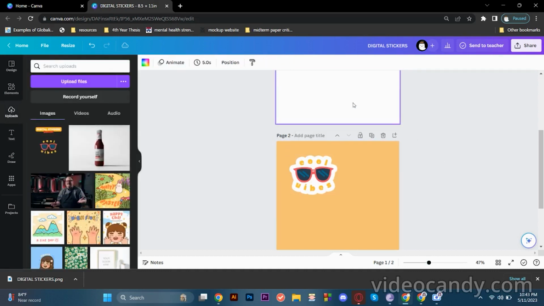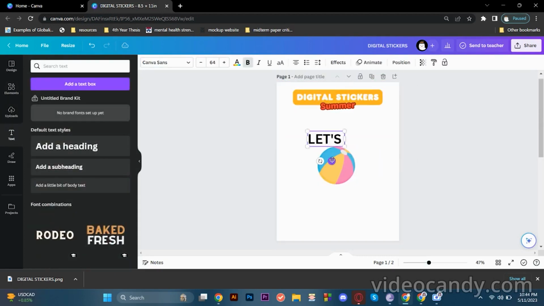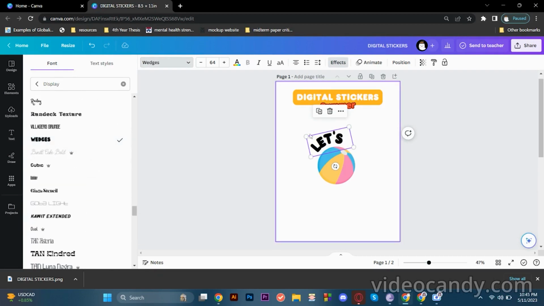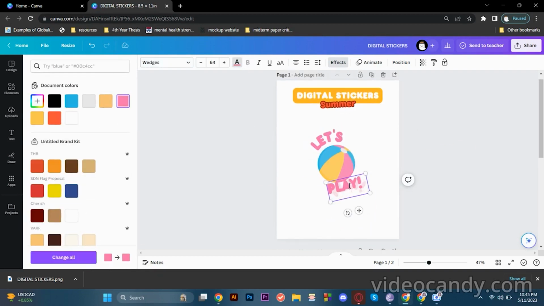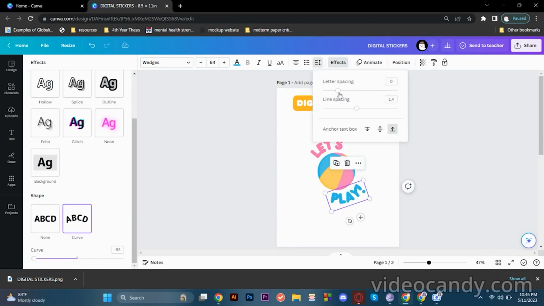So that's how to make a sticker. I'm going to show you another one, same method as well. Here I'm making this ball design, this beach ball. I'm playing with words, so I'm putting let's play. Here I'm just designing it how I want it.